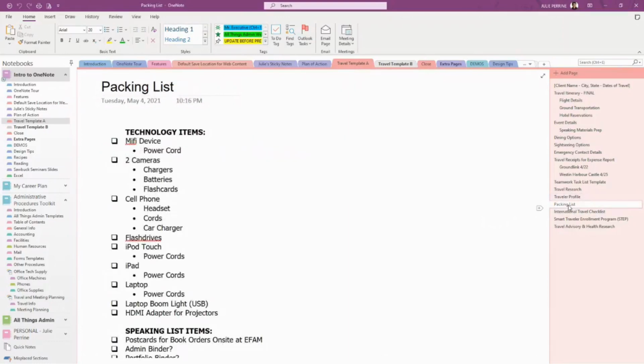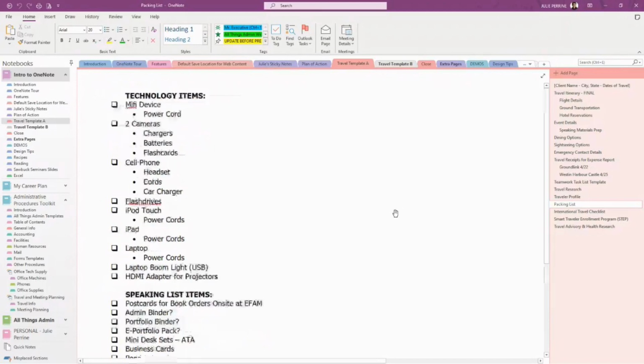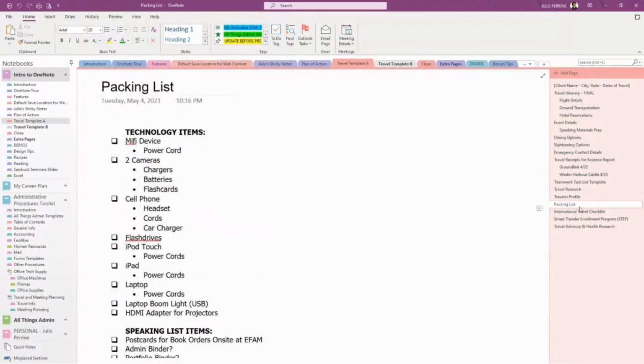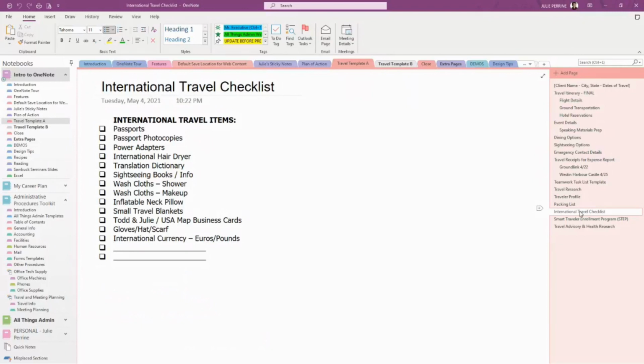I am huge on packing lists. I did not include my personal one in here because I didn't want to share all of the personal details about what I pack for my own suitcase, but my technology items and my speaking items for sure I've got included here. And if I were the only one using this notebook, I would probably also include my personal packing list as well. And then for international travel, there are other things that I have to consider. And so this is my additional items for the international components.